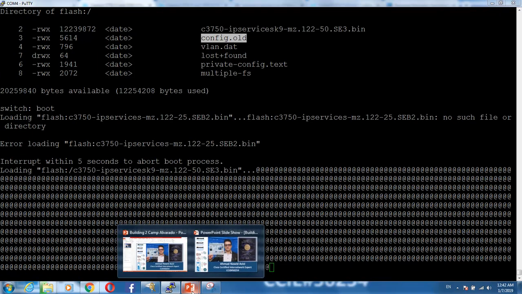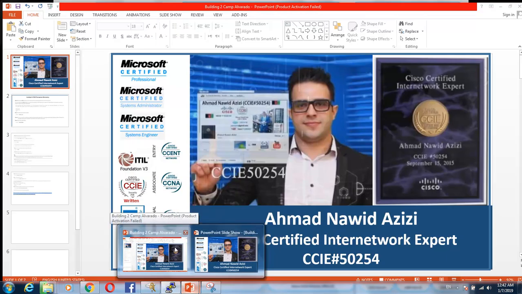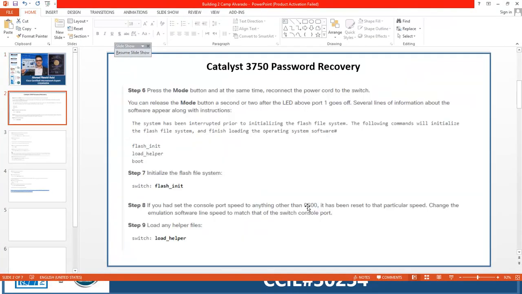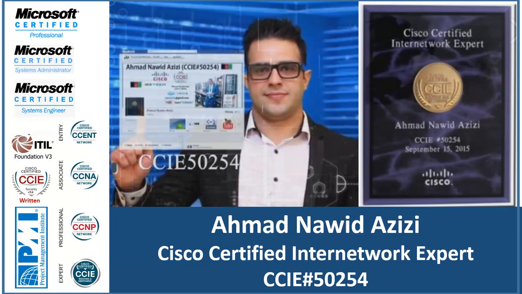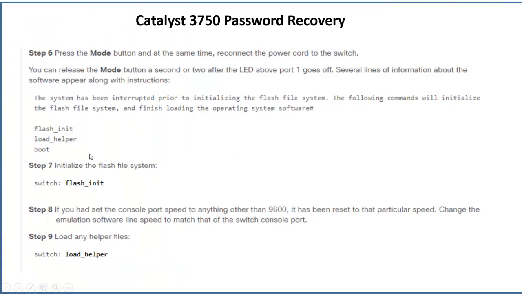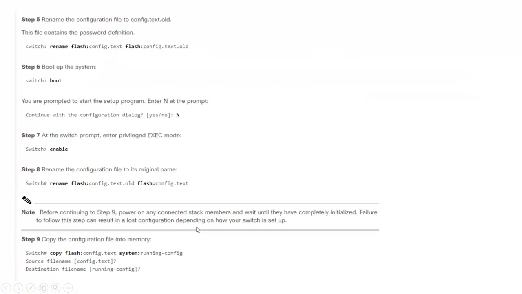The same stuff I've put on the right here. You can see it. I just got the steps. Don't care about a step number, whatever. So flash init, load helper. On some devices you see load helper, you need to load that helper thing. Otherwise you don't have to do it. Okay, flash init, and then next what you have is rename it and boot it.